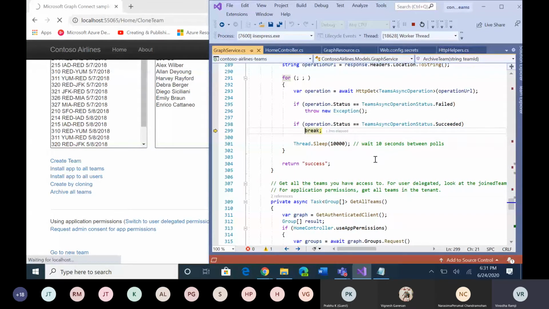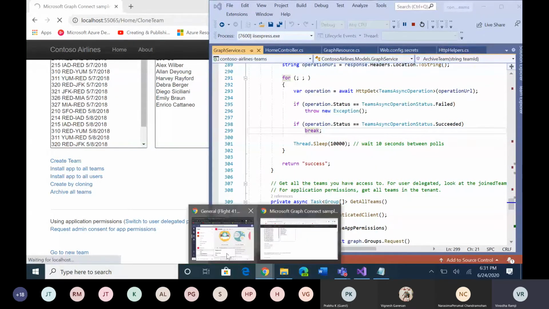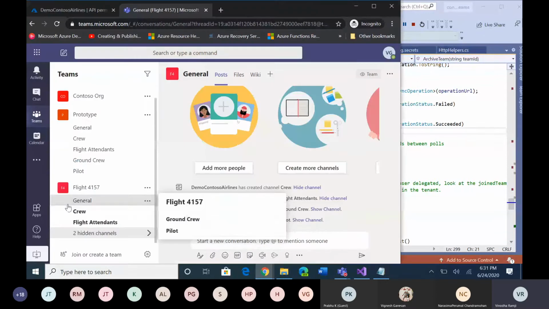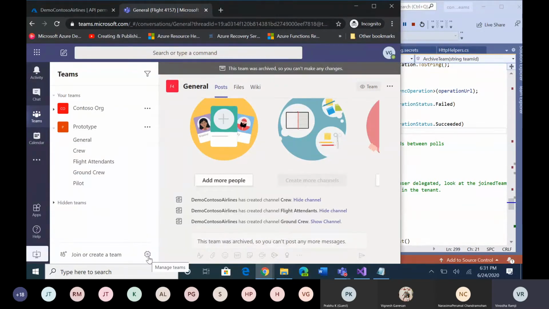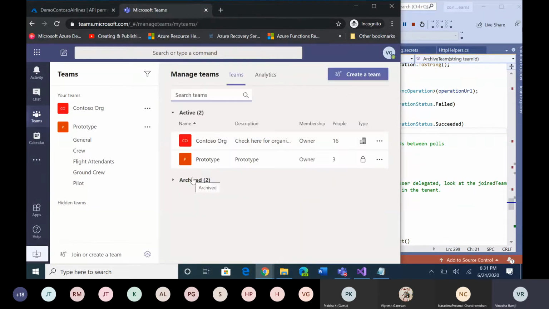Let's check it here. Now the archiving is in process. The one team already archived. You can check it here under manage teams and under the archive team. We have an archive team here.